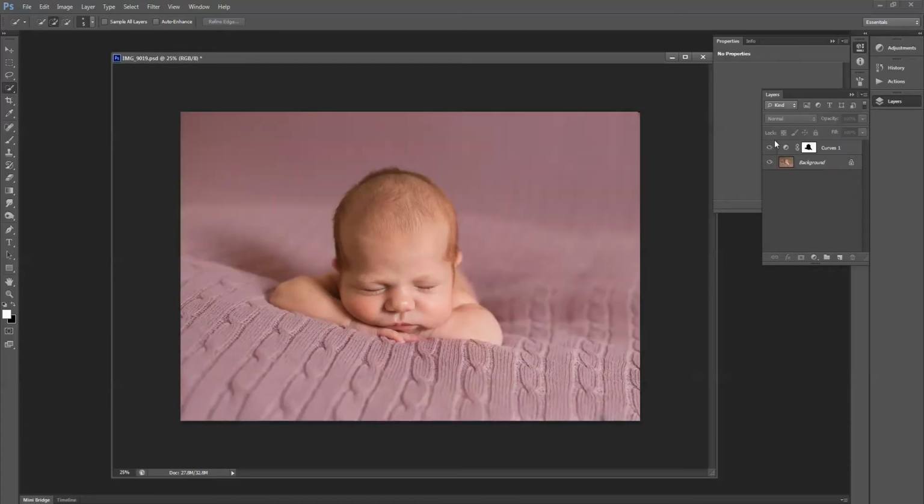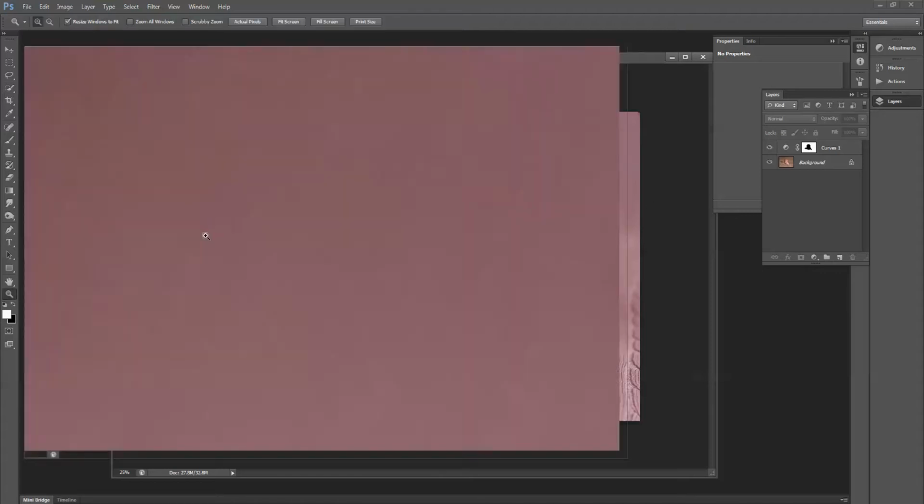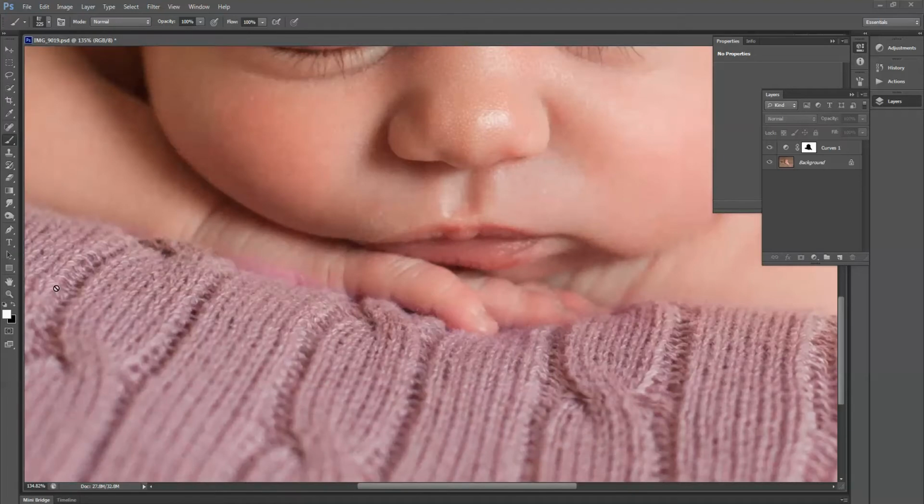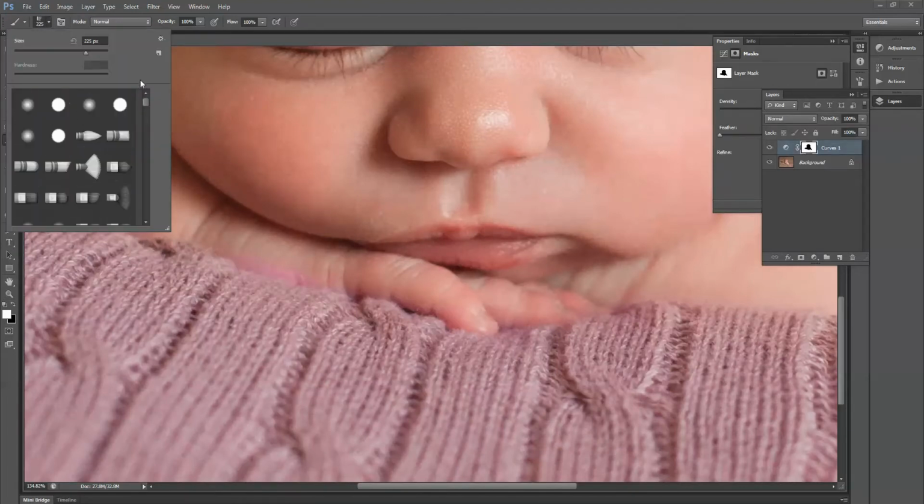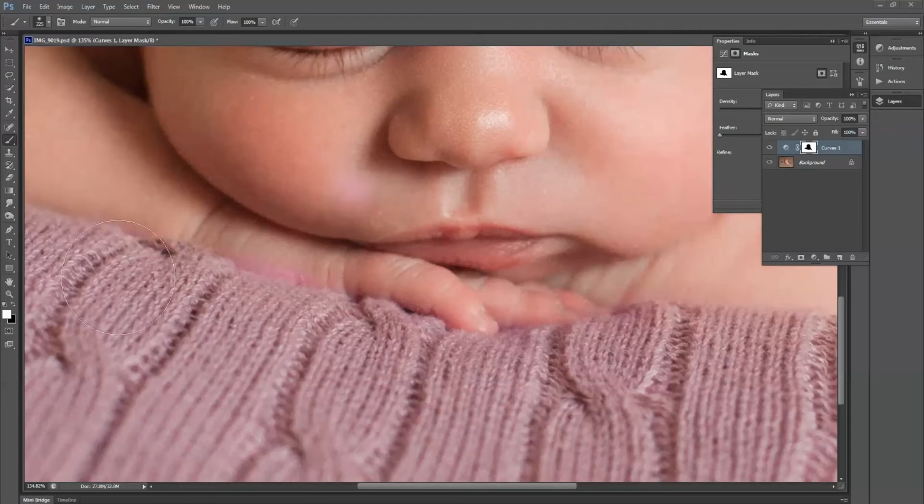So that's our blanket change, and I'm pretty happy with how that looks all around the outside. Just a little bit down here by the hands I can see that we need to mask back. And of course we can mask back with black. Let me just find a soft brush, and with black you just go over the bits of her skin that just got affected by that color change.